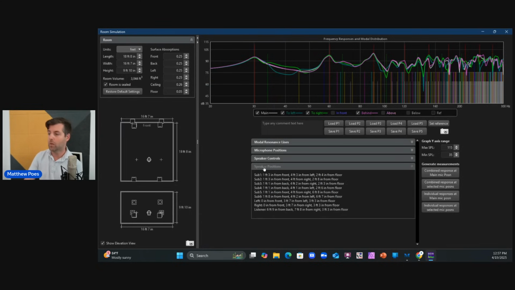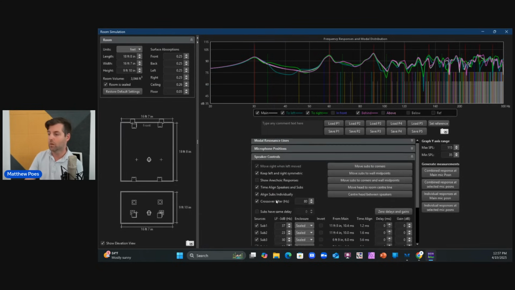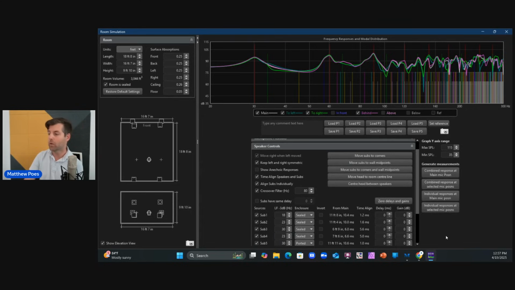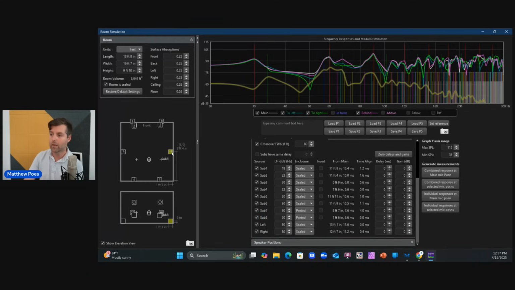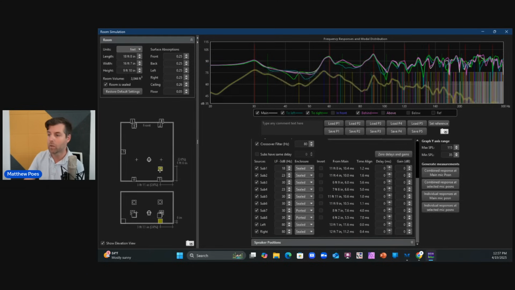If we go to the speaker positions, speaker controls, here we go. We can add even more subs. They need to all be sealed. But you can add more subs. So we just added 2 more subs. They're here. We don't want them there. That's not a good location for them, right? So we're going to turn them in the right direction. We want them this way, and we're going to put them over here.